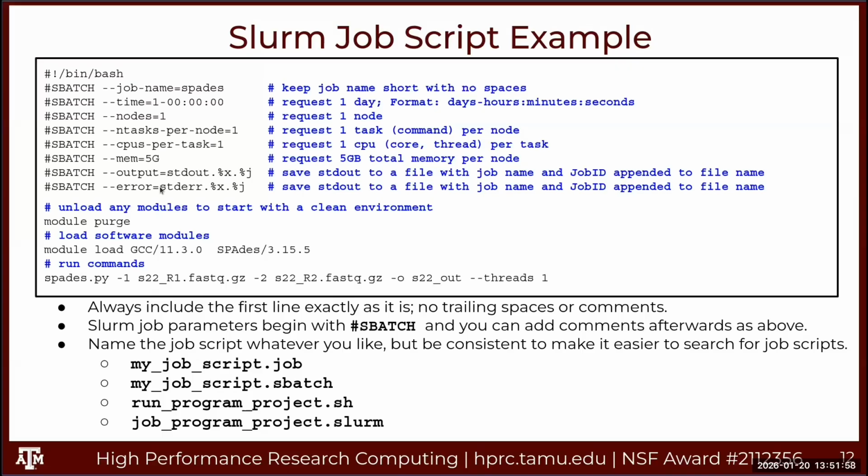Standard error: if there are any errors during the running of your job, whether from the software or from Slurm or anything, you can save that into a separate file. If you leave off this error line, both standard error and standard out will be saved to a single file called .output. But it may be good to separate these to make it easier to see what is the output and what is the error.